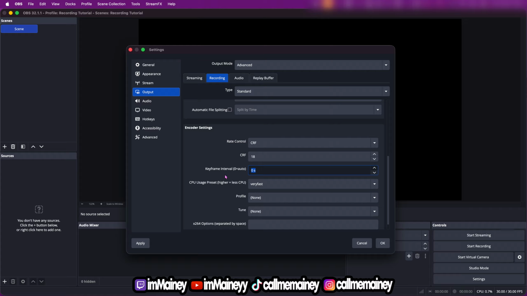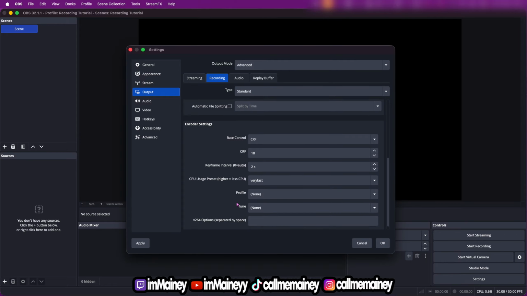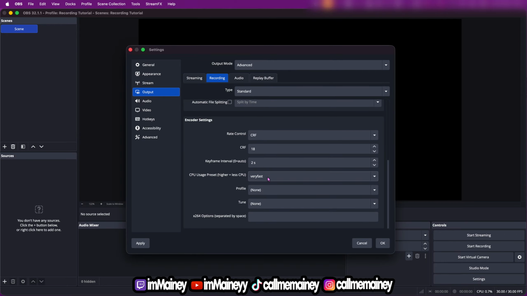Keyframe interval. Even though the default is 0, do not leave it at 0. Leave it at 2. Your CPU usage, leave this at very fast. Profile, high. Tune, none.